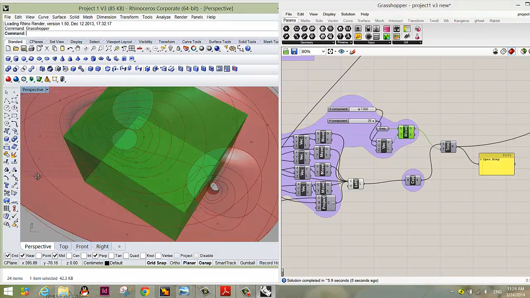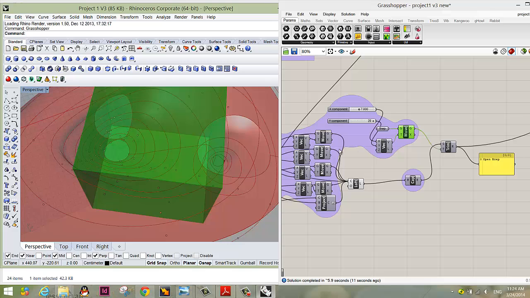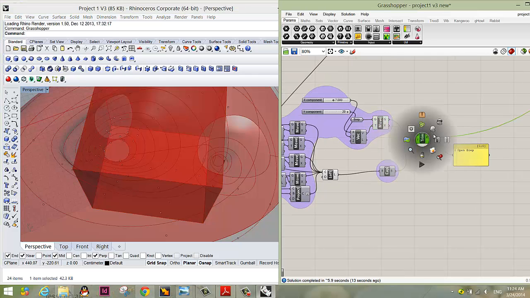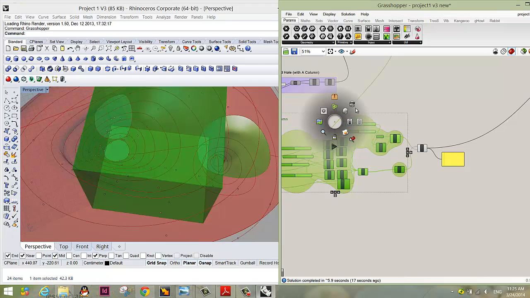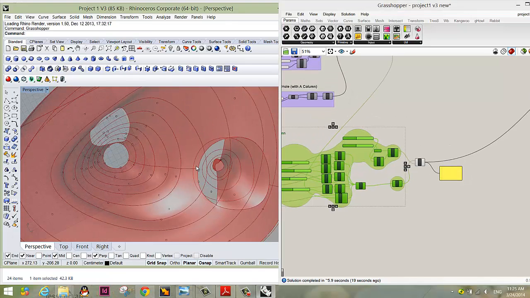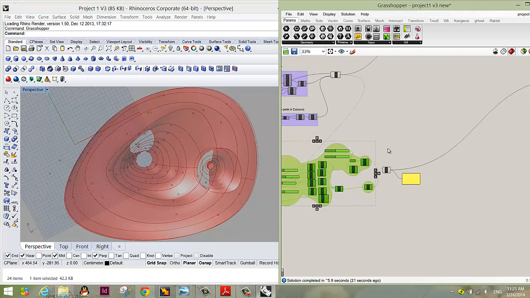After I loft the surface, I need to cap it and trim it with another box. And you can see the column now. Now the mask is done and I need to create the skin.